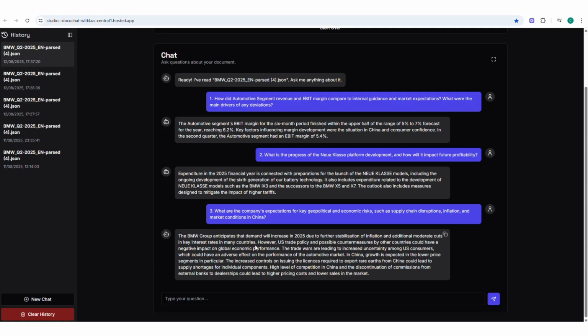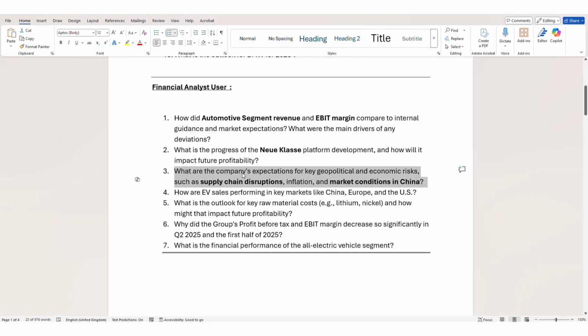So if you look at the answer, it is trying to cover as much as possible: the reasons for supply chain disruptions, inflation, the market conditions in China, and how it's going to be a key geopolitical risk, and an economic risk for BMW, and how it's going to impact their revenue and models as well.